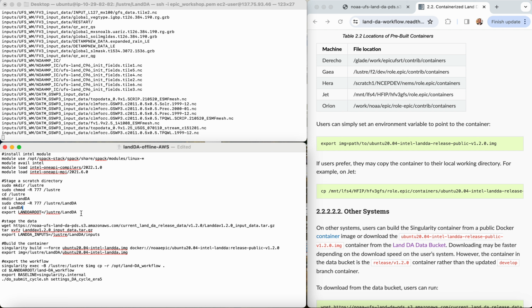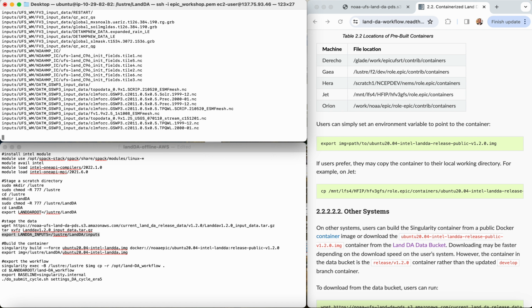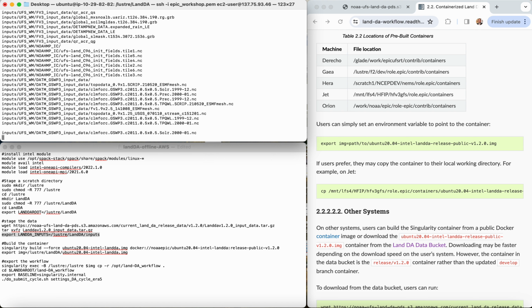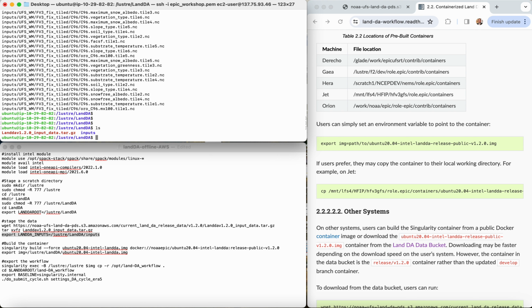Okay, should be just about done. And then as soon as this is done, we're going to export the variable for LandDA root, for LandDA input, and then we're going to build the container. Okay, so there we go. We're complete. And as you can see, there's an input directory there. So we will set the LandDA input directory as Lustre LandDA inputs.